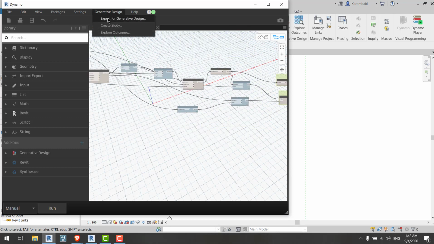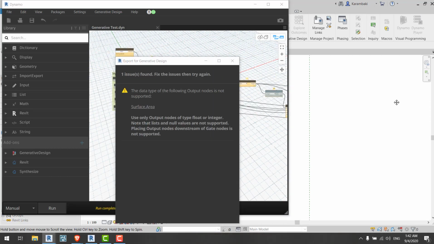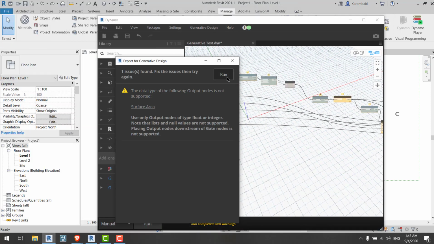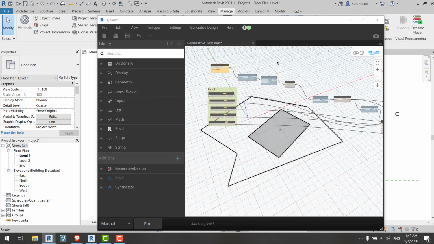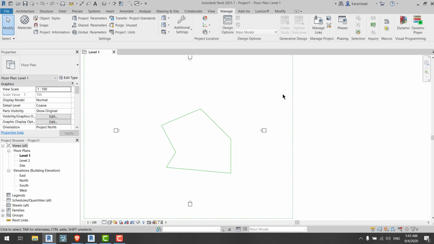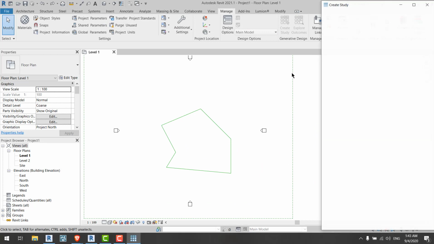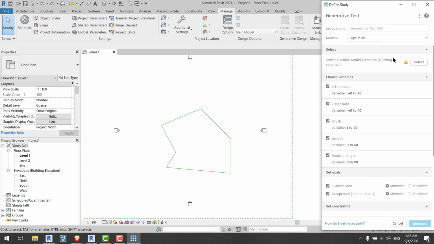I'm going to export again, run the graph. Alright, I'll have to select again. So this is something you need to understand whenever you do a change. Run and clear cache data export. So that's it. I'm going to close it now again and create another study. Now these are the major concepts we're going to get into. In the generative tests, we have here X translate, Y translate, width and length and rotation angle.